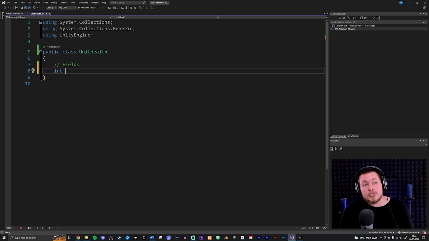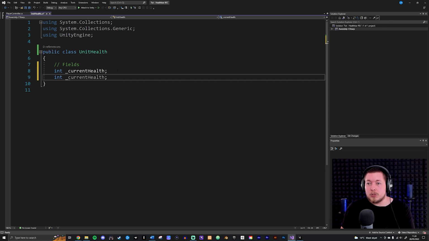So we're going to go ahead and create this integer here, and it's going to be called _currentHealth. Now, it is kind of a naming convention because I do get asked about that. Whenever you create fields inside a class, it should have an underscore in front of it and start with a non-capitalized letter. Then I'm going to copy this, duplicate it, and I'm going to call this one _currentMaxHealth.